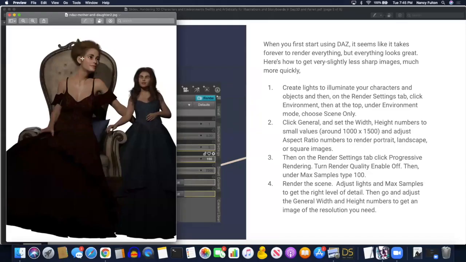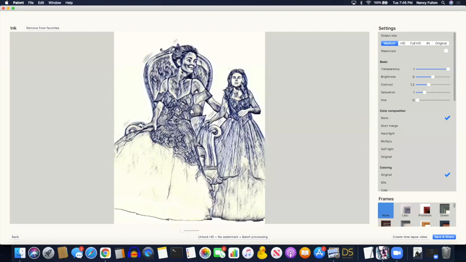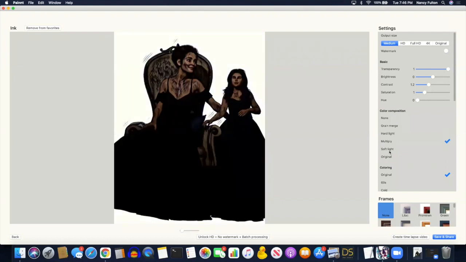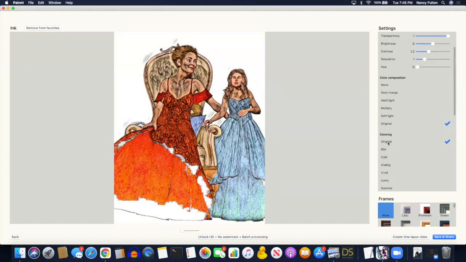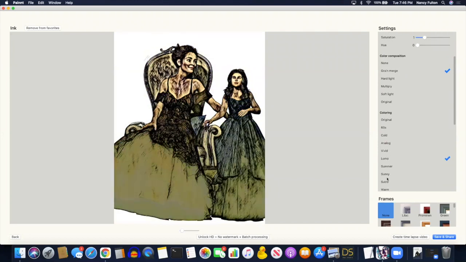You can see that it's a high resolution image. I think I did 200 passes on this one when I set the rendering settings instead of only 100. And it's also a slightly higher rendered resolution than the one that we just did. Now, if I go look at it in the Paint application, you can see that it's turned it into something that looks like a sketch. And I can experiment with the options here where it says hard light, multiply, soft light, original. Original doesn't look very original, does it? And I can keep experimenting with adjustments until I find something that I like.